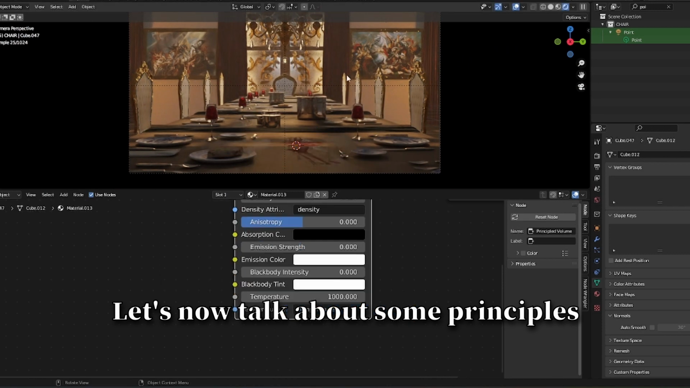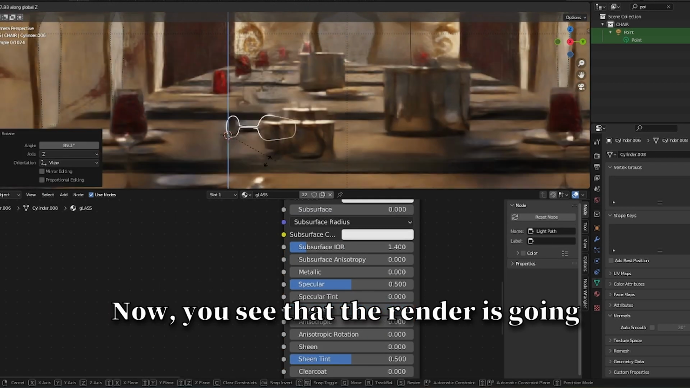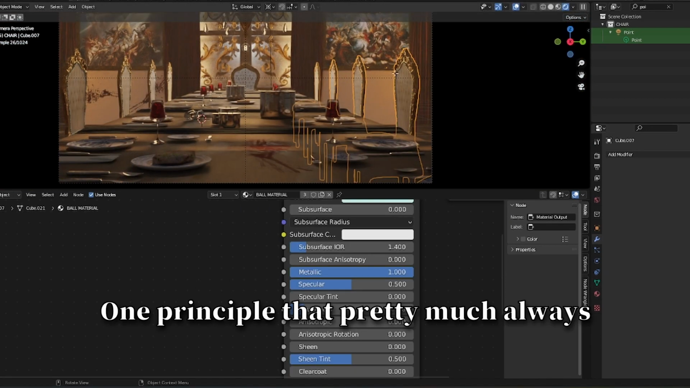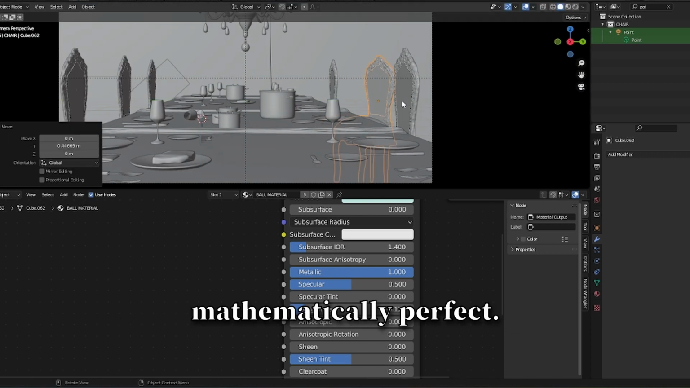Let's now talk about some principles that have a great impact on your scene. Now, you see that the render is going somewhere, but it's still quite unsatisfying to look at. One principle that pretty much always improves your render is randomization. Nothing in the real world is aligned mathematically perfect.